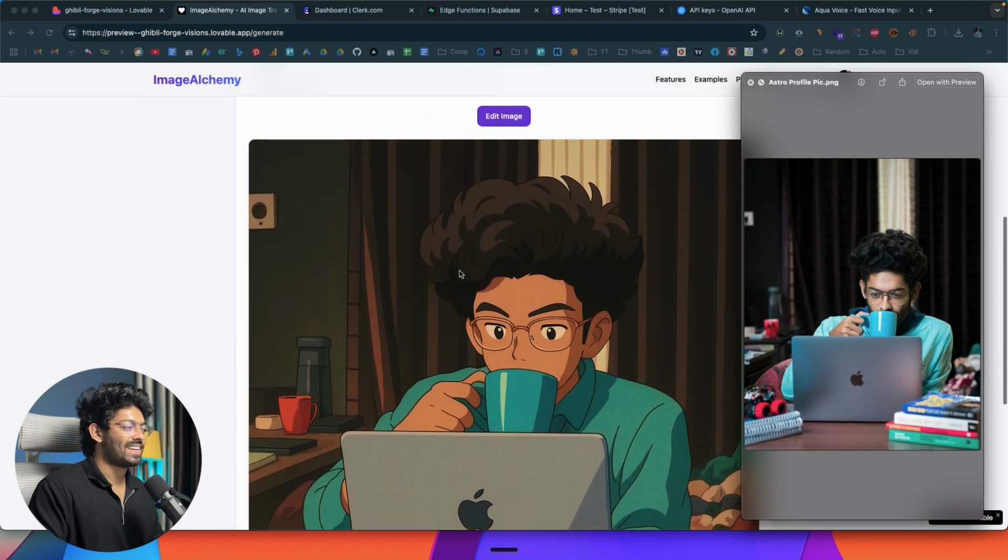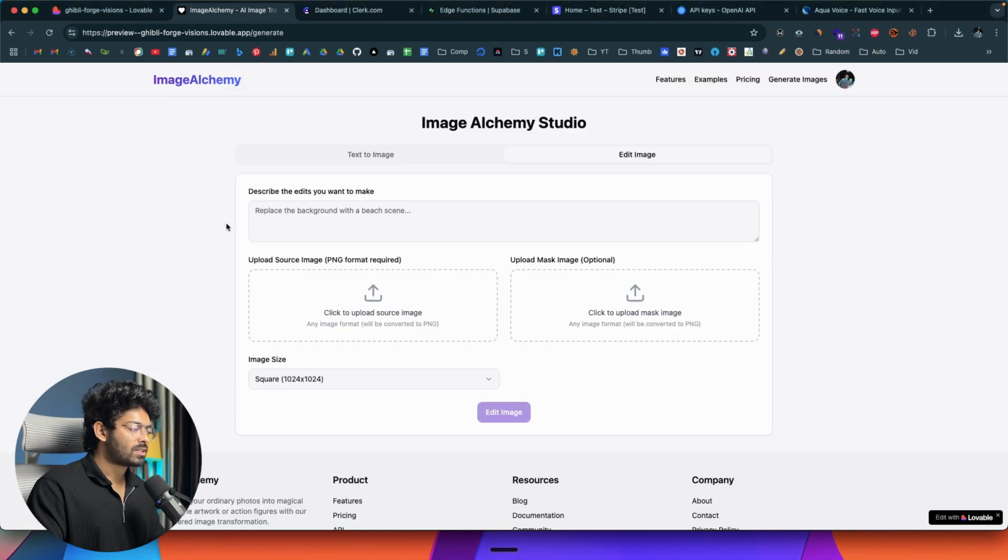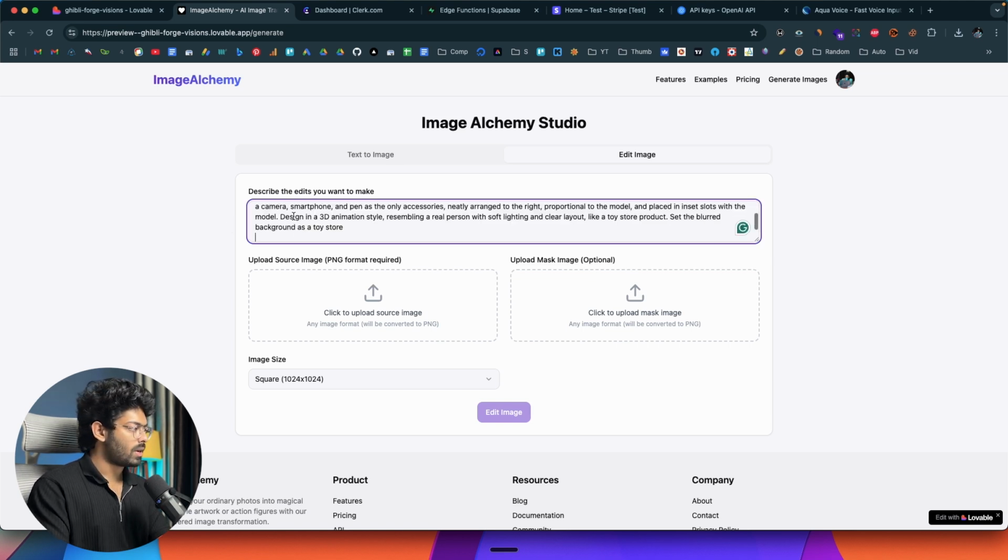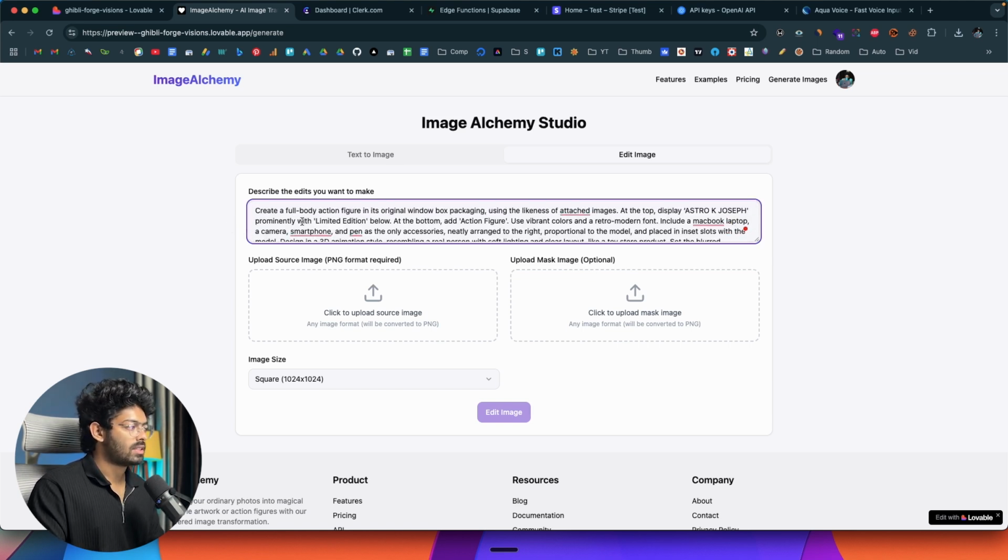And to be honest, it actually looks good. Next up, let's go ahead and try to create an action pack figure kind of a photo. And for that, first up, I'll give this prompt right here, which asks the AI to create a full body action figure in its original window box packaging and all the attached accessories and all that stuff.